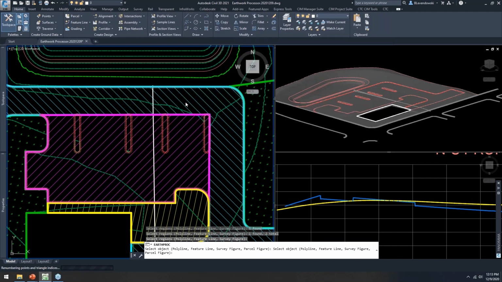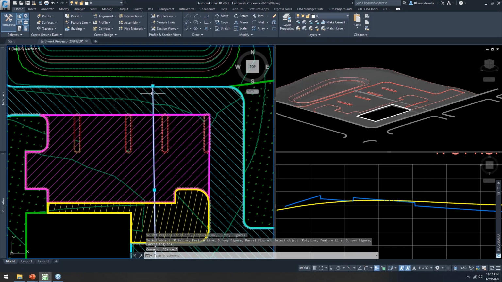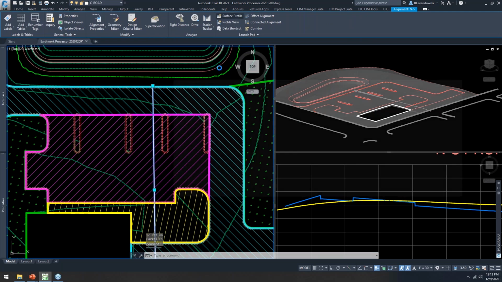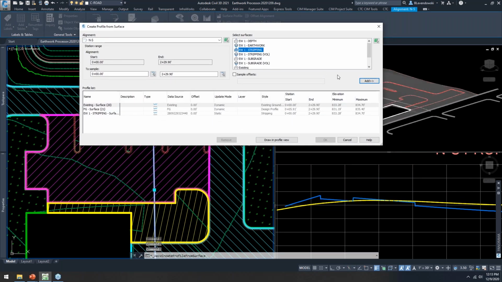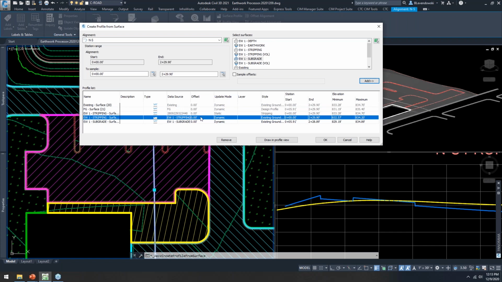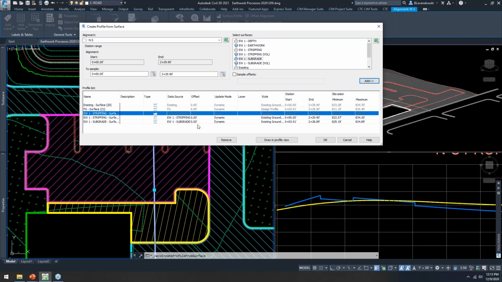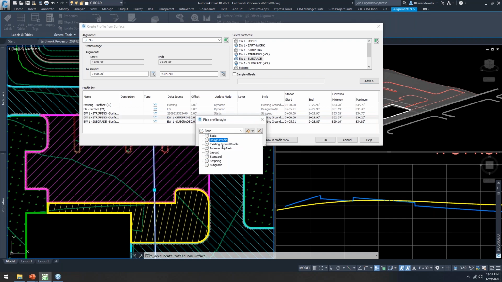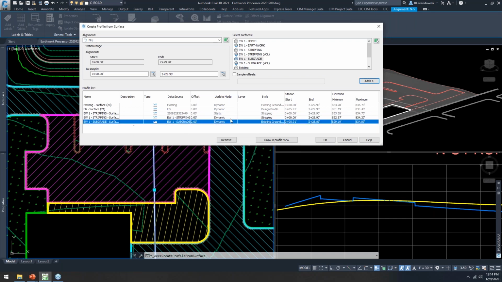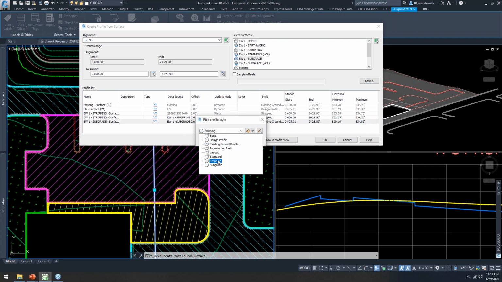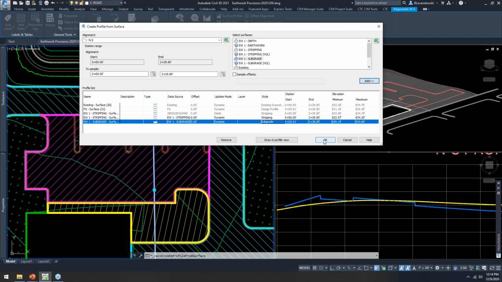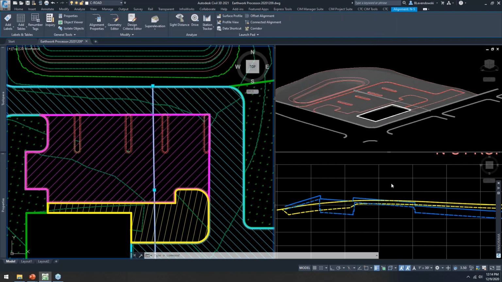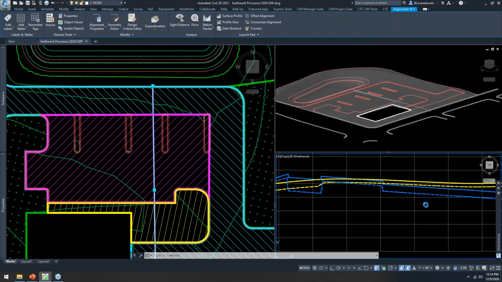Let's close out of this. And I'm going to grab my alignment here, and I'm going to specify a few more surface profiles. I'm going to add the stripping surface and the subgrade surface. And the subgrade, just assigning some styles here. I'll hit OK to this, and now down here in Profile View, we'll see those surfaces show up.